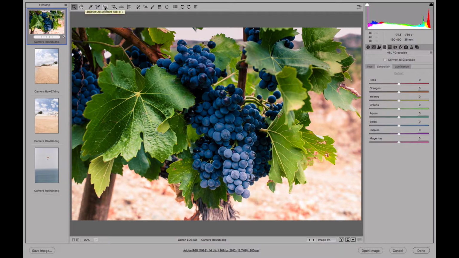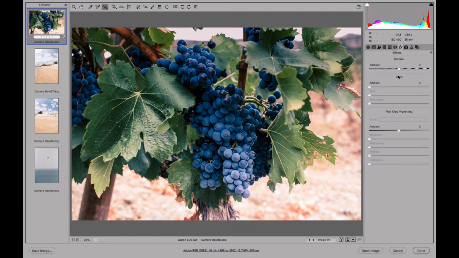Here I'm going to use the targeted adjustment tool, and we're going to desaturate the green. We'll do that giving more importance to the blue tone. Let's give a little bit more saturation to the blues as well, and a little illumination. We'll leave it there. So the next panel I'm going to work on is the effects panel.